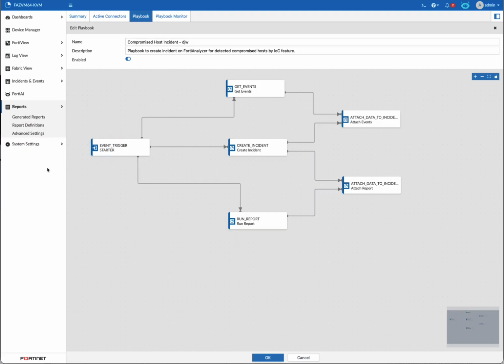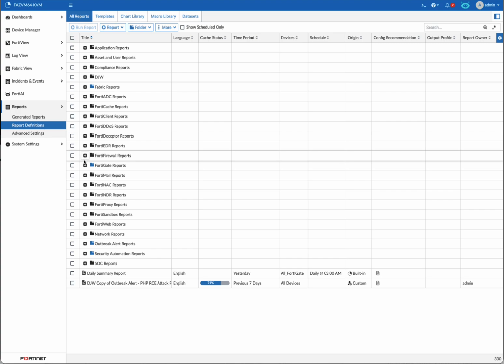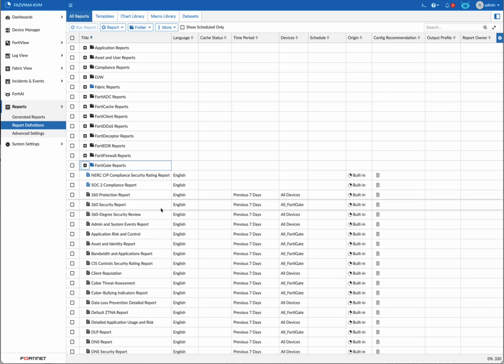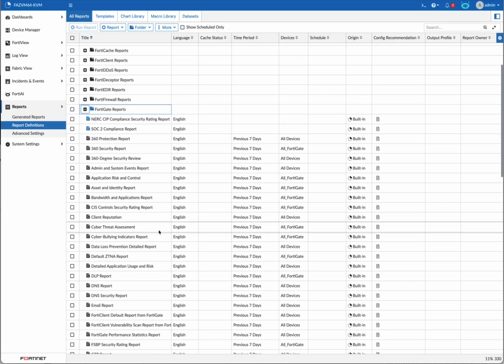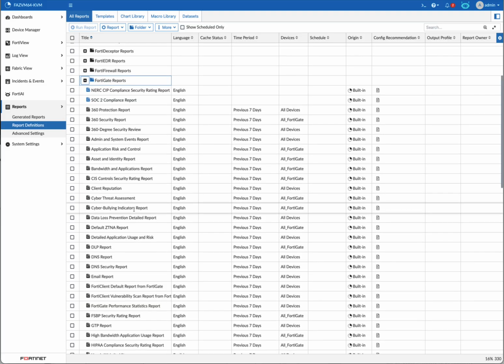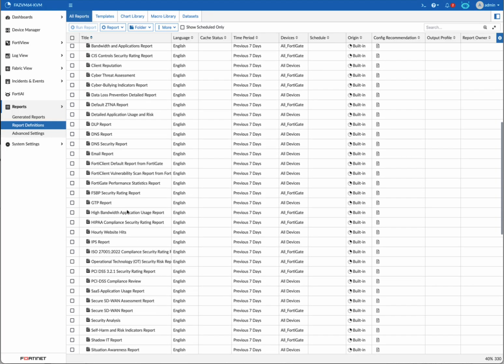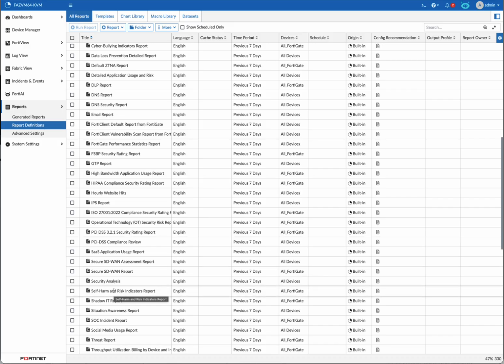Another thing I want to talk about: reports. These are all about compliance and executive reporting, right? FortiAnalyzer does come with a lot of built-in reports, and we can see all the definitions here. We're going to pick on FortiGate here and get a look at all these different reports that we can do, right? So we could do things like SOC 2 compliance reports. There's PCI, there's HIPAA, there's NIST. We also have some interesting ones here. Cyberbullying indicators report. This is good for K-12, right? We also have self-harm risk indicators report. So this can really help see what's going on in the network.